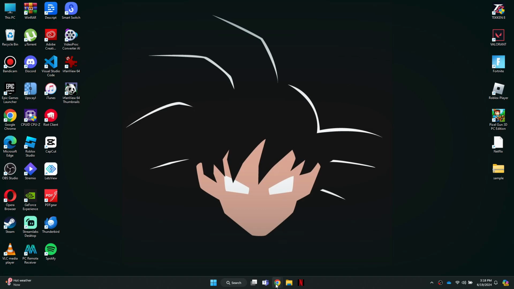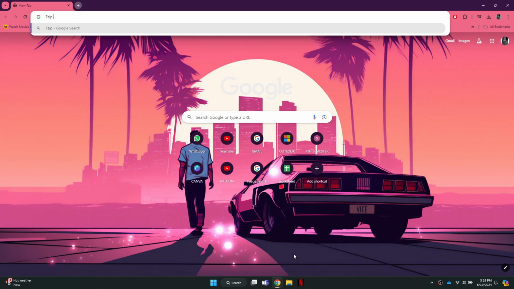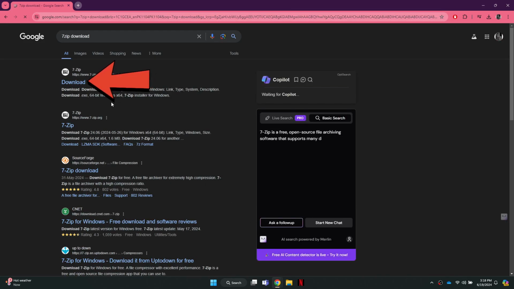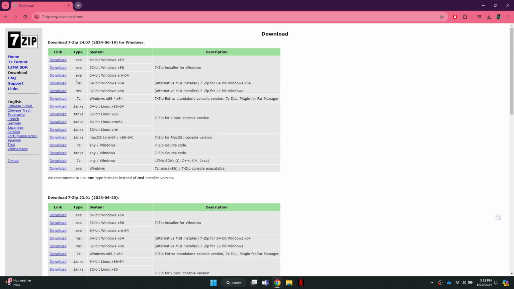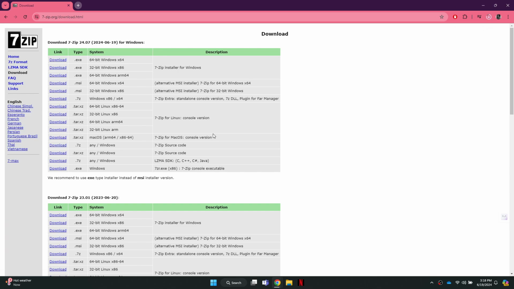First things first, open any preferred browser on your PC and search for 7-zip download. Once you see the search results, click on the first website that appears. On the website, you will find download options at the top. Click on the appropriate one to download the software.